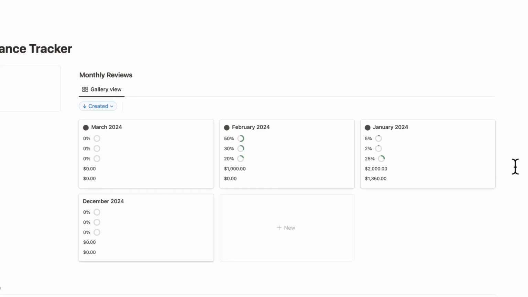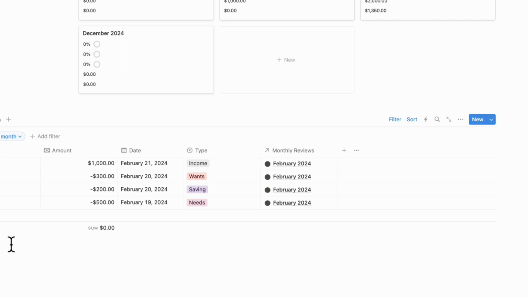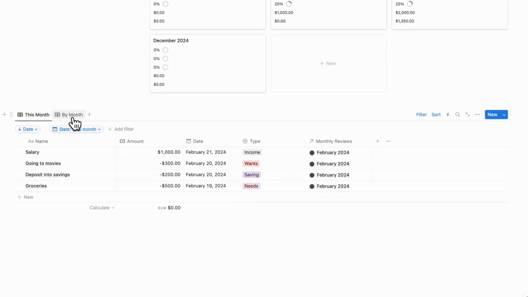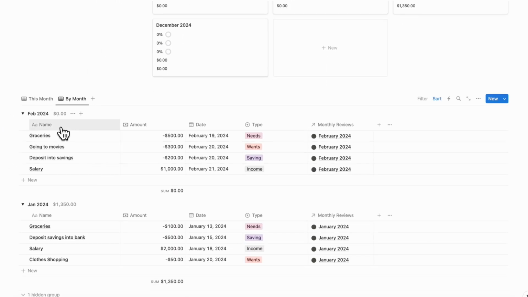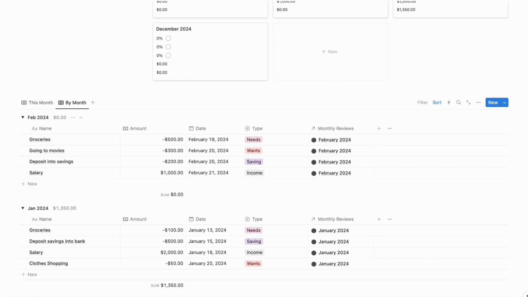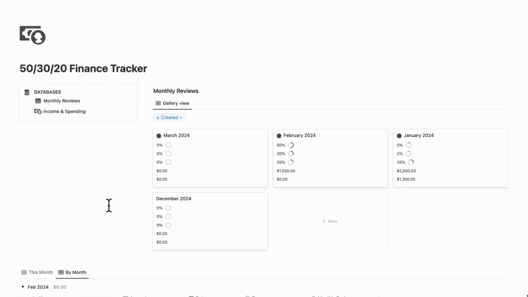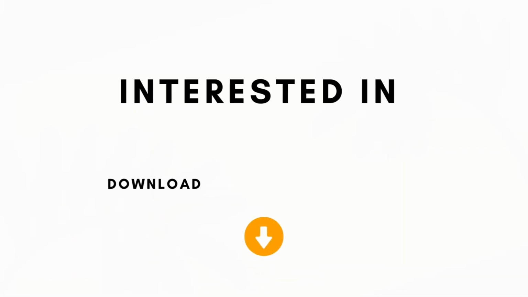So in this way, you can really keep track of your monthly review in how you spend your money. This view is going to show you only this month, but then you can also go by month and see February 2024, January 2024, and just see a whole log of what you spent on and how you've allocated those funds.